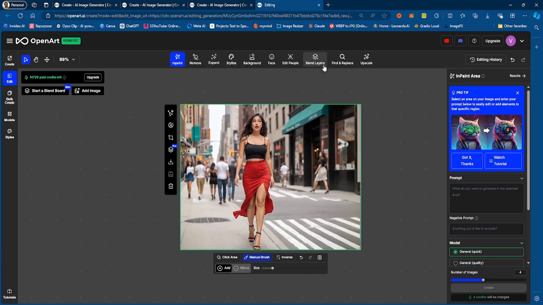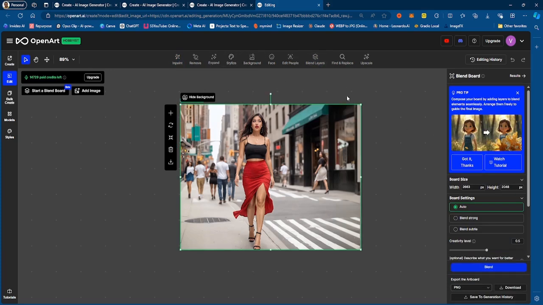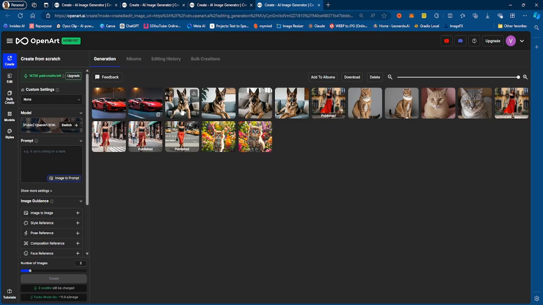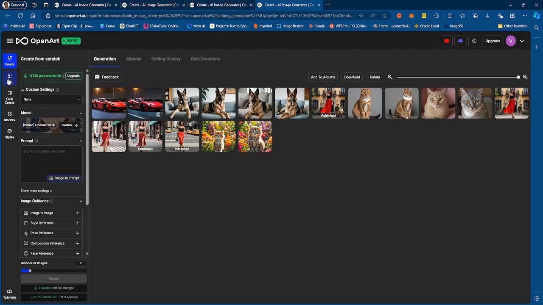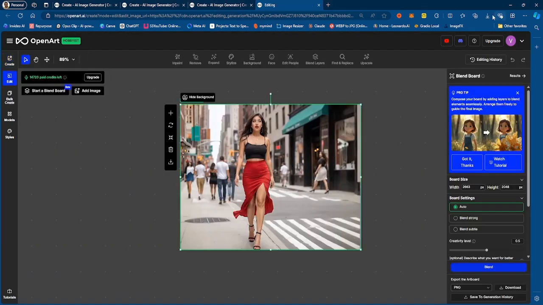So that's pretty cool. The thing I wanted to kind of show though was the blending of the layers. I think this is a really, really cool feature. I have a few images right here. So let me go back to my created image. So I have this cat in particular. Now I want to put this cat right beside my model. So I'm just going to go ahead and download this image as a PNG file. And then I'm going to go back to edit, and I'm going to just drag this cat into my canvas.